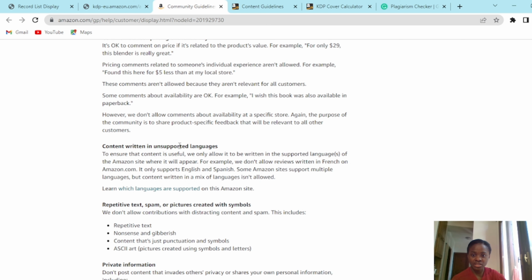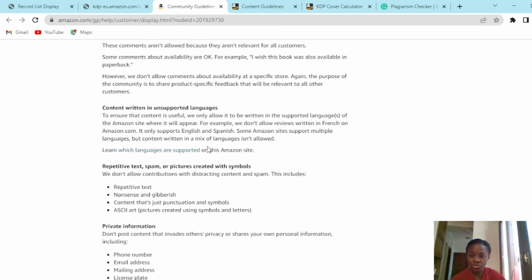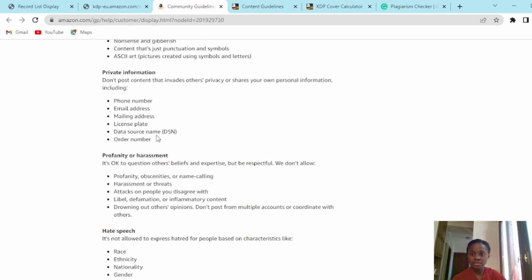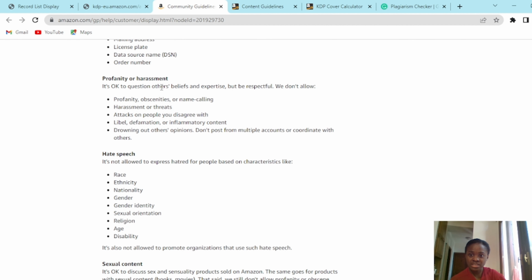So content written in an unsupported language, especially if you're going to be writing in your native language, you have to go through this. And private information, this is very important. You're not allowed to share your phone numbers, email address, mailing address, license plates, data source name, order number. Profanity and harassment are not allowed.